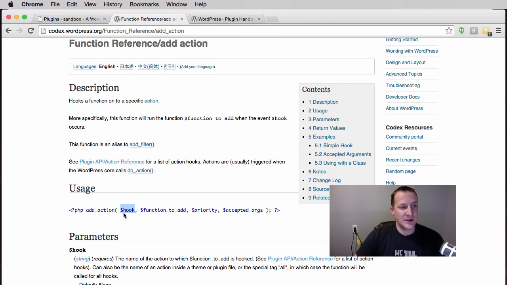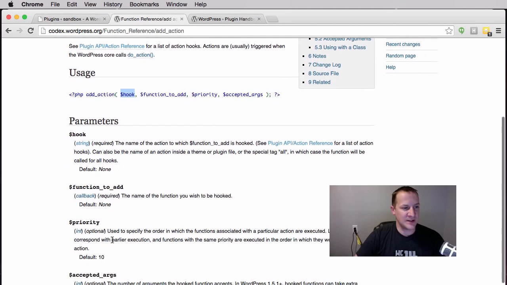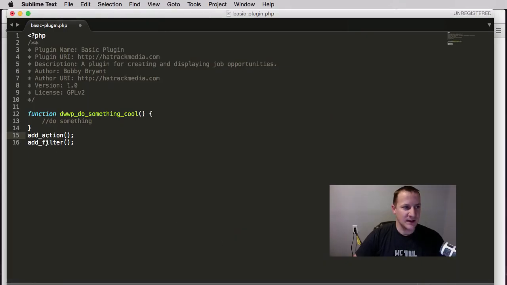But as you can see here, the primary 2 things that you need, because it says these 2 are required, and these are the 2 you normally only add, are the hook and the function to add. So what does that mean? The hook is where you want WordPress to execute this command.